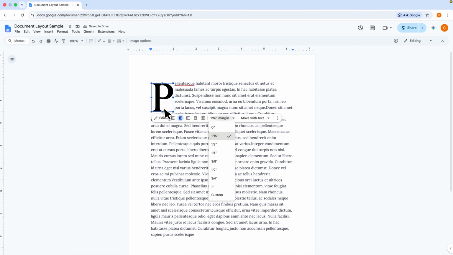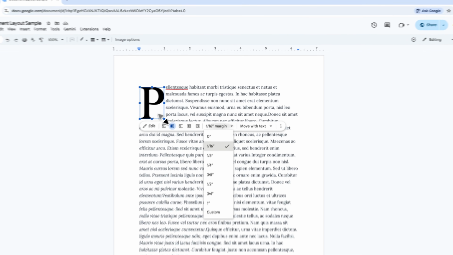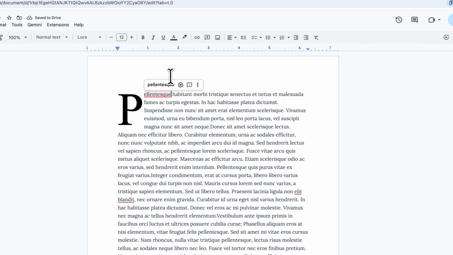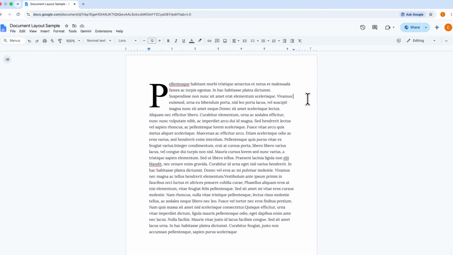And that's basically it. If you want to resize it to make this a little bit smaller, you can drag the corner and that's it. So this is how you can add this drop cap in Google Docs.